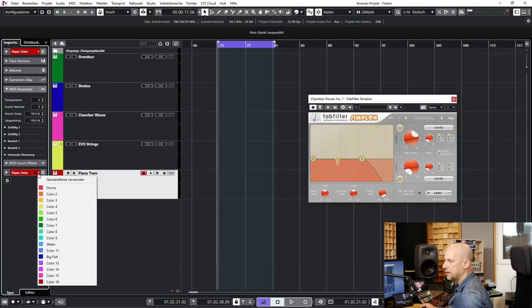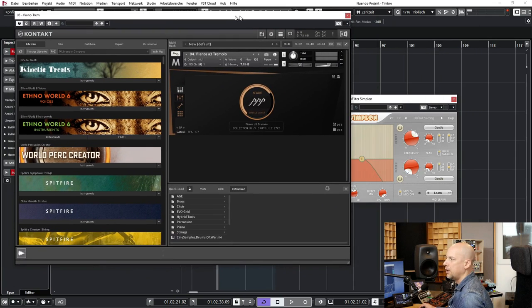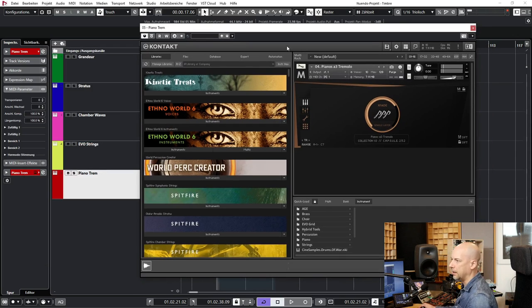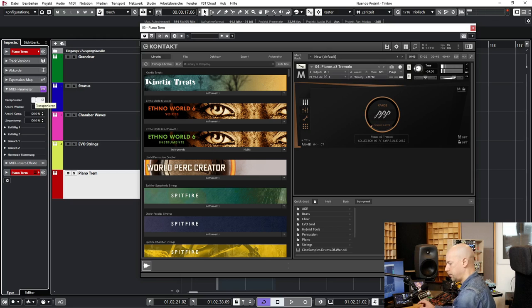And the last one is a piano tremolo in Metropolis Ark 2. Very beautiful sound. And let's do the same trick. Here we do one octave higher, and here lower. And more. Oh, no. Here more too.